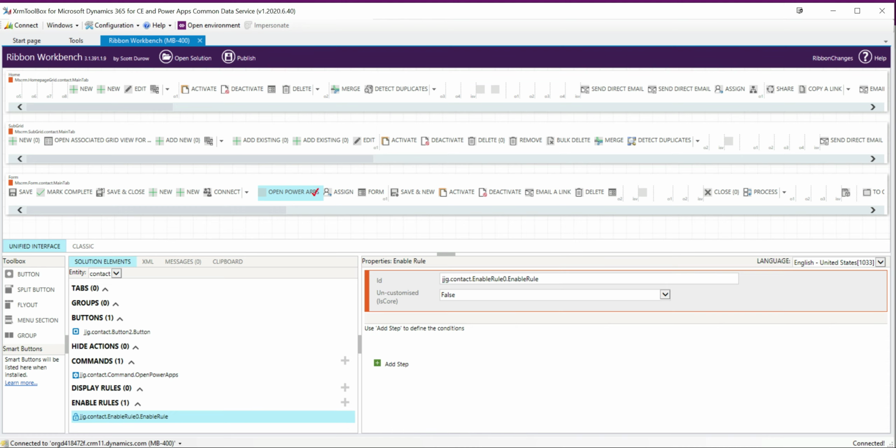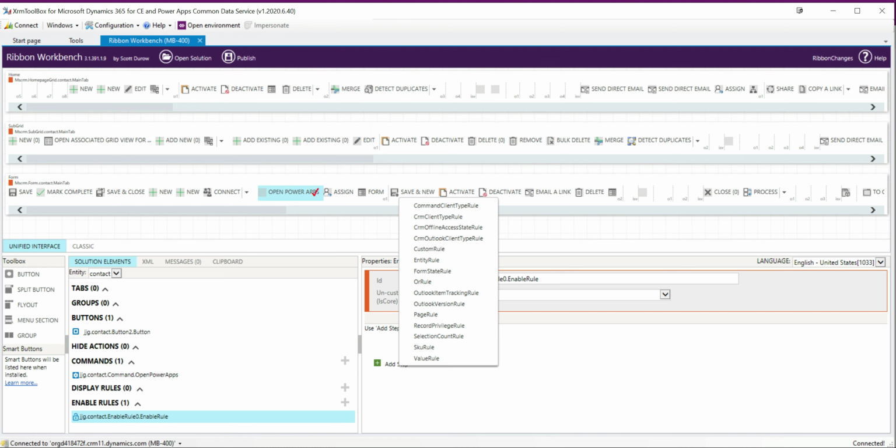So just to show you, it's not a particularly useful enable rule, but just to show you how they behave, we're going to add on one where if we've set the name of our entity record to a specific value, that's going to be what toggles whether the button shows on the form or not. And we can see on here we've got a few different add step buttons. For example, based on the type of client that's been opened, we can have conditional rules, or how many records have been selected. The one that we're concerned with today is just our value rule.